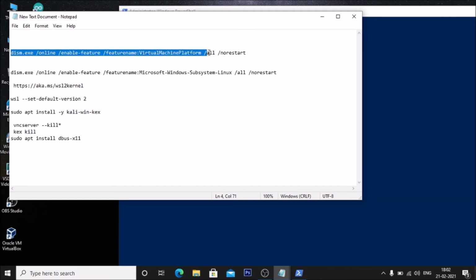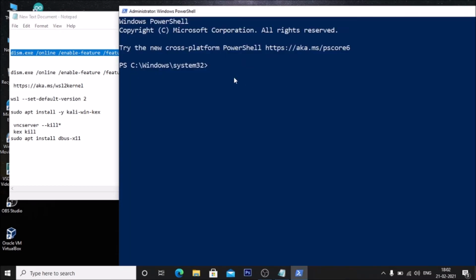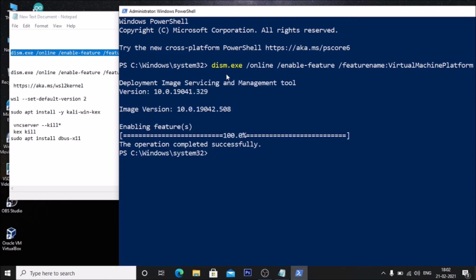Simply copy it and paste it inside the PowerShell using Ctrl V, and just hit enter. It will install the first feature on your Windows 10 machine. As you can see, the operation completed successfully.